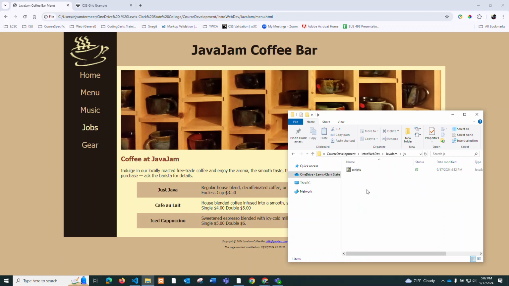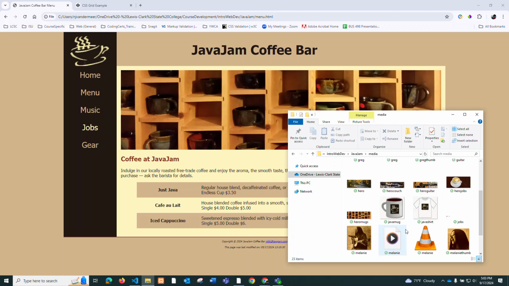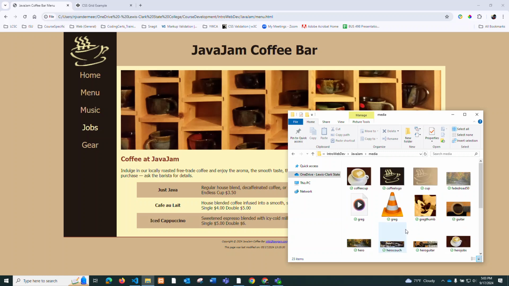If we click in the JS folder, this is the scripts file. So that's a JavaScript file, scripts.js. If we look in the media folder, we have all of the images except for the favicon. And the favicon goes, depending on where you're at in the course or what chapter or what project, a favicon is what displays in the browser tab.